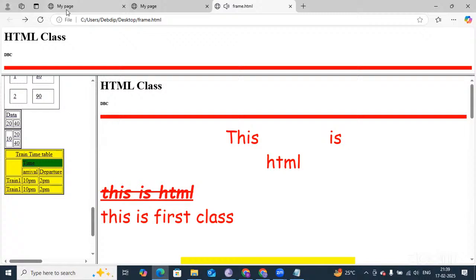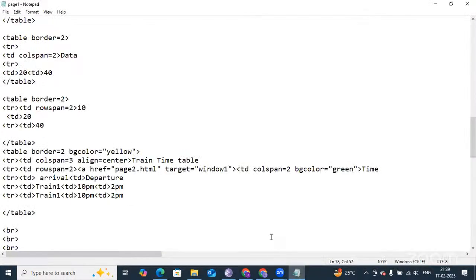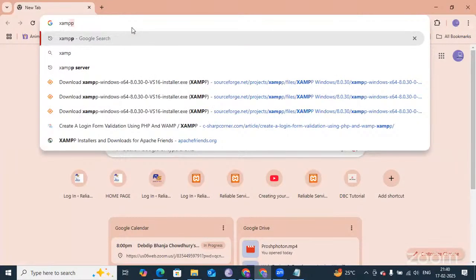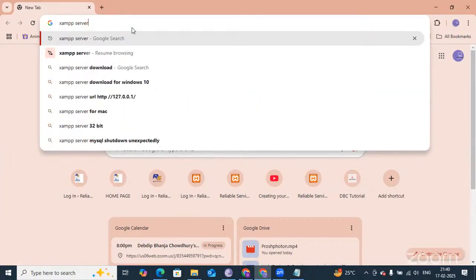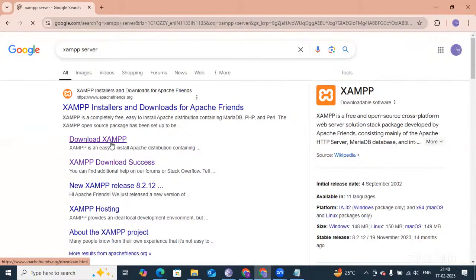So today's session, I think, has been hectic. I have tried to cover all the HTML portion here. From the next session, we will do the WordPress installation. For that, you should download the XAMPP server. That will be more practical. If you can download it, it will be good for you. Search XAMPP server on Google and download it, and I will show you the installation part in the next session.